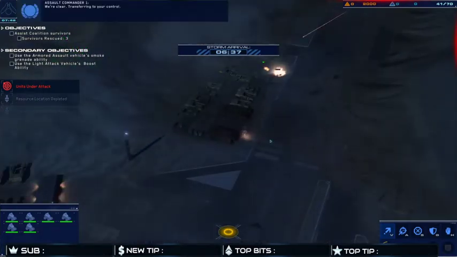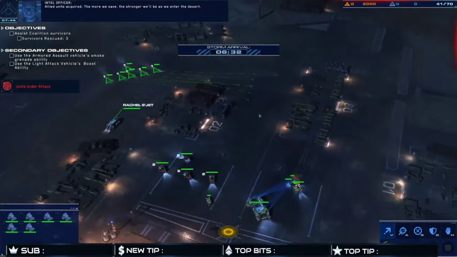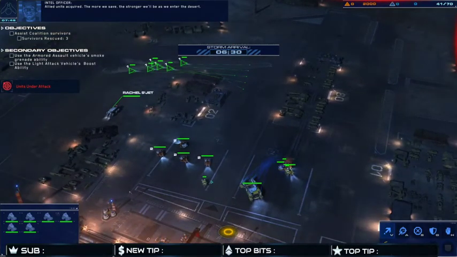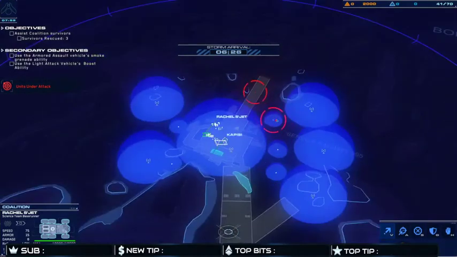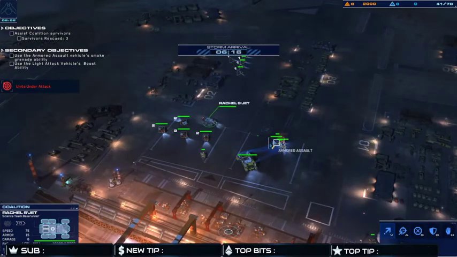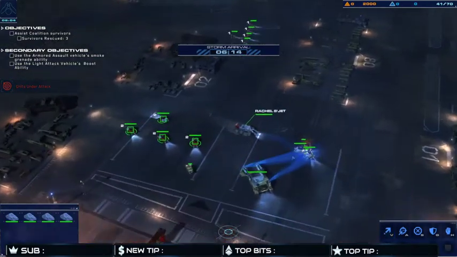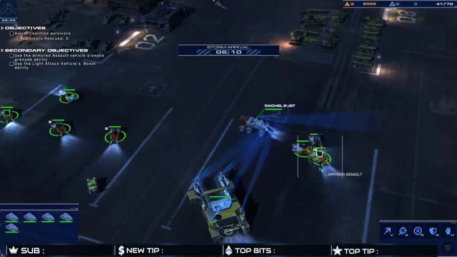Taken care of. Clear. Transferring to your control. Allied units acquired. The more we save, the stronger we'll be as we enter the desert. Opened up. Alright. Turret post, sand skimmers. Alert. Turret post destroyed. Armor confirms. Hostile light attack vehicle visually authenticated.